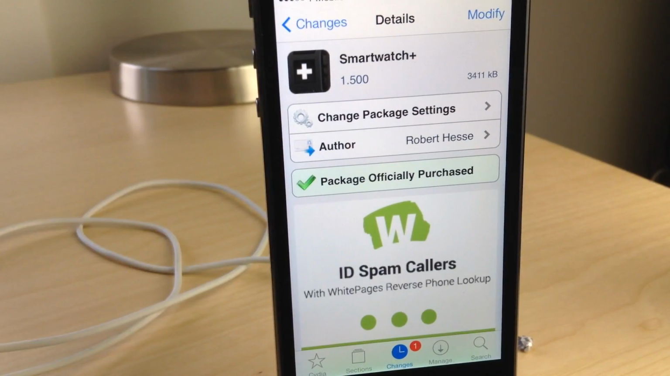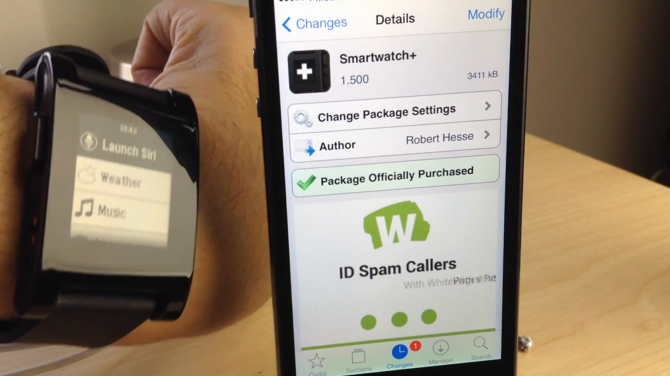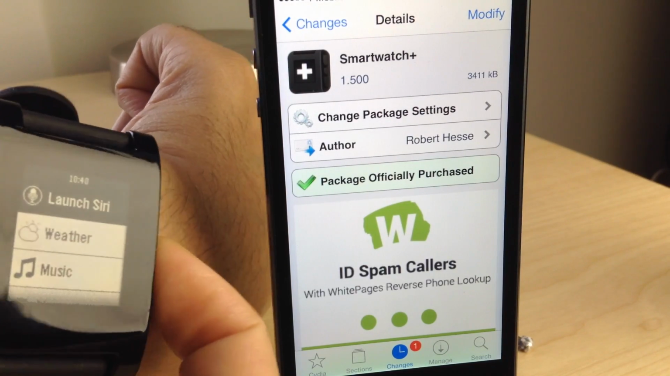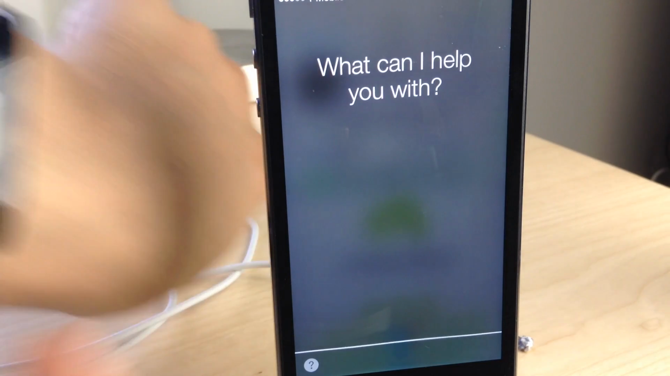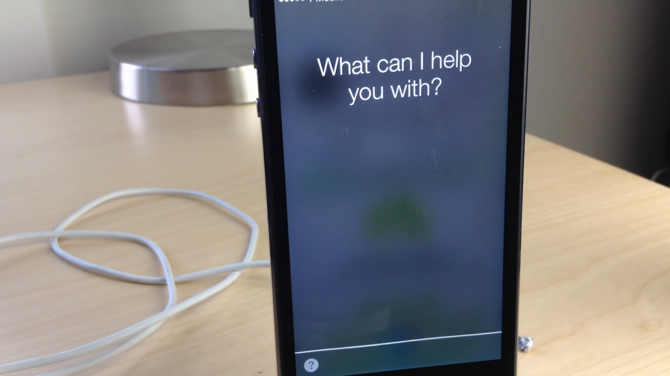But I wanted to highlight this one cool feature, being able to launch Siri directly from your wrist. Your phone can be anywhere, and you can launch Siri just like that. It really makes the assistant a real assistant. Let me know what you think in the comment section.